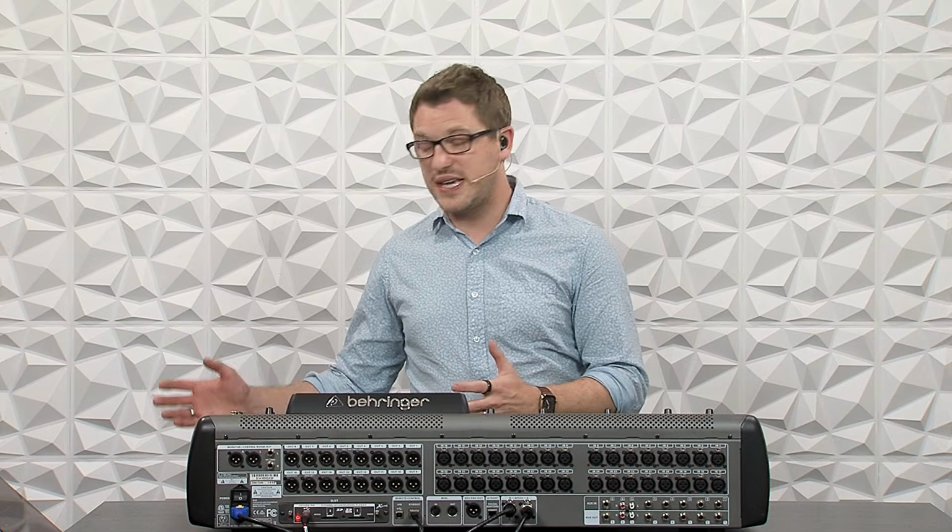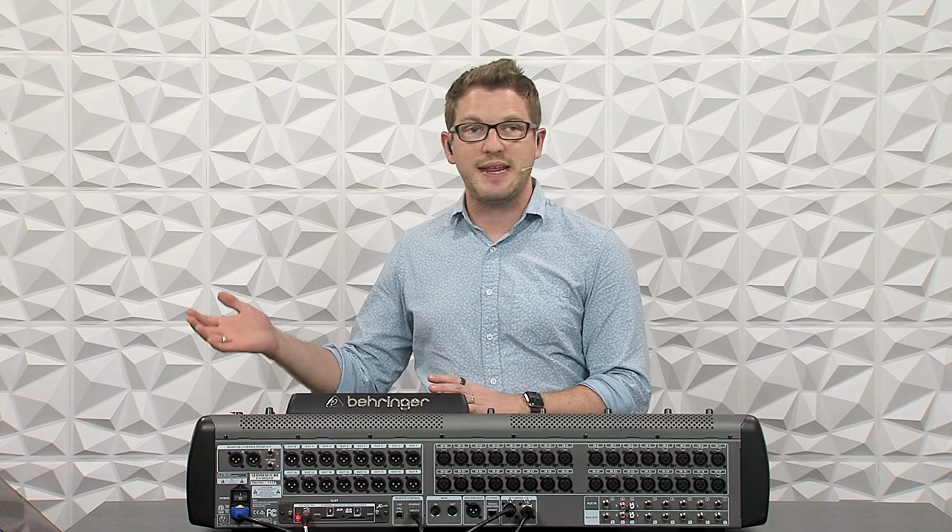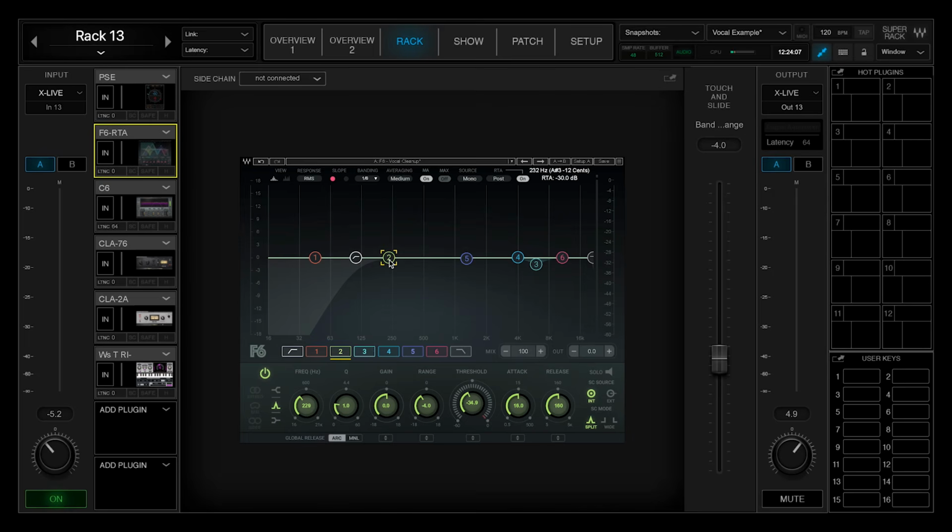Now, when he's quiet, this low end is still in there, which is important. So not only is my F6 taking a low cut out of this, but it's also adding in some EQ adjustment for that. The next thing that we have is my C6.